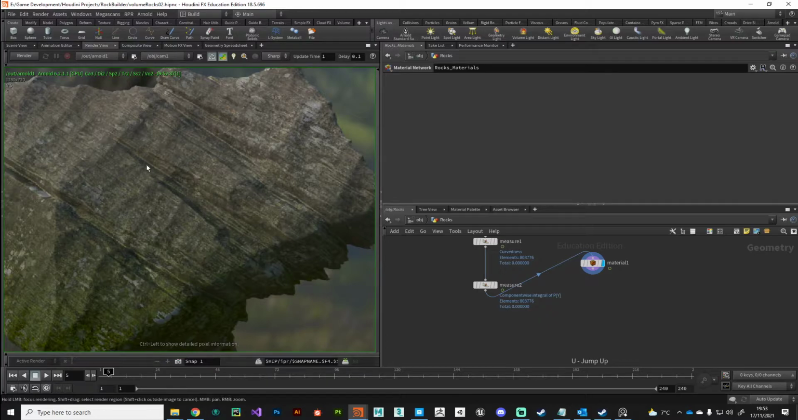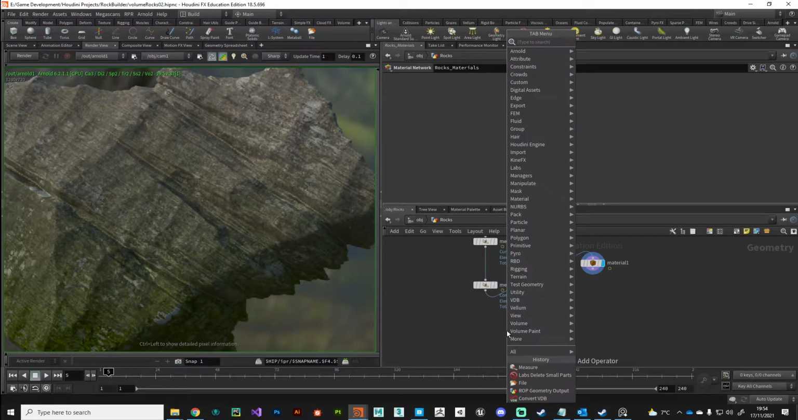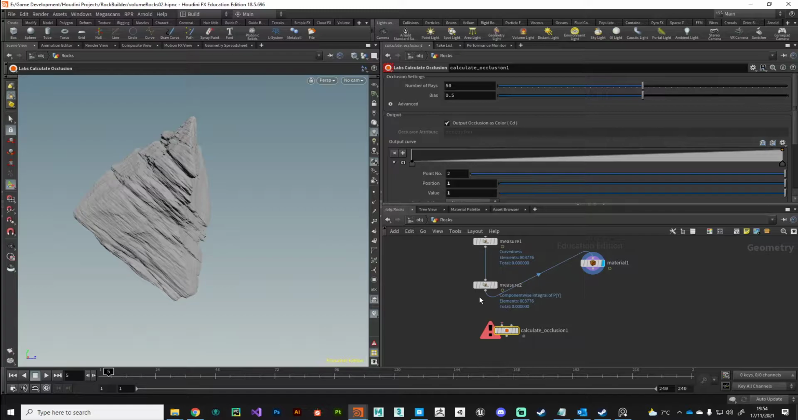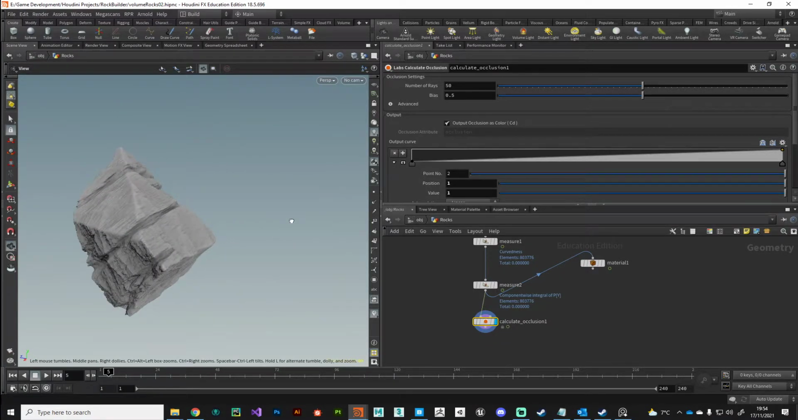I mean, I could go back to my volume and create deeper recesses there, but we could do it this way. So I'm going to put down a labs calculate occlusion node. I'm going to jump across to my view here, connect that up, and this is just going to calculate ambient occlusion, but it's going to give us it on points rather than through the shader.